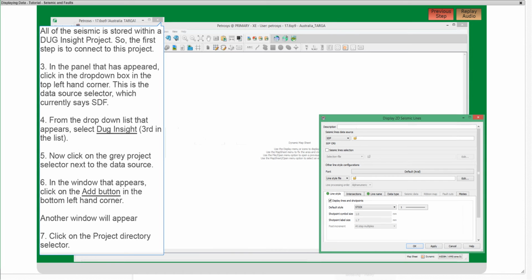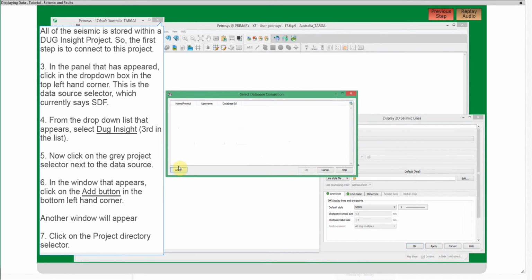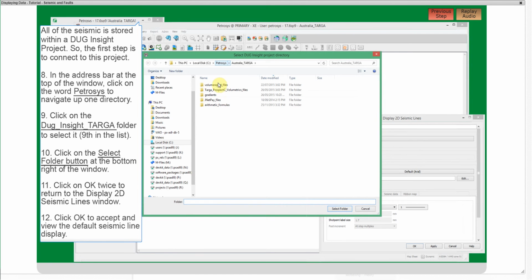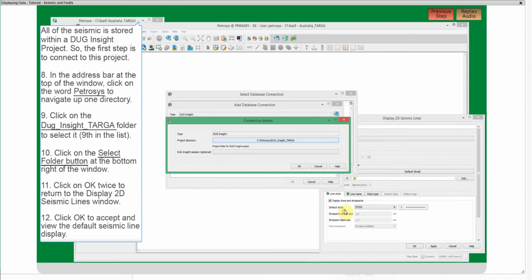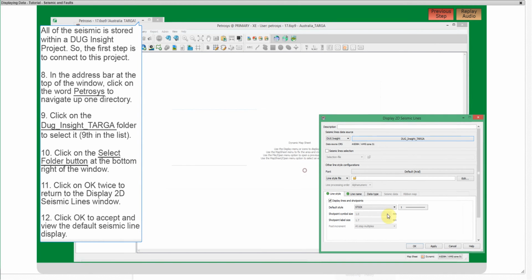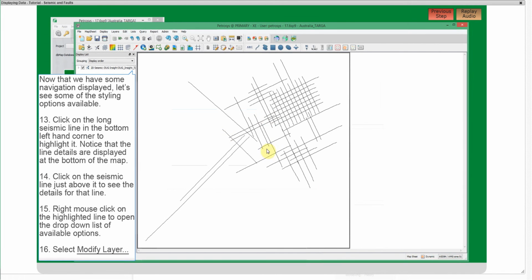Now let's say you're a little bit more advanced and perhaps you're using this course as a refresher course. What you can do is start to use the software a little bit quicker. So the first step here is to connect to Doug Insight. Now if I know how to do that quickly, you can see that I can start to use these steps very quickly without having to slow down and wait for step-by-step instructions. So you can see here I'm connecting to Doug Insight very quickly and click OK and I've got some seismic displayed.